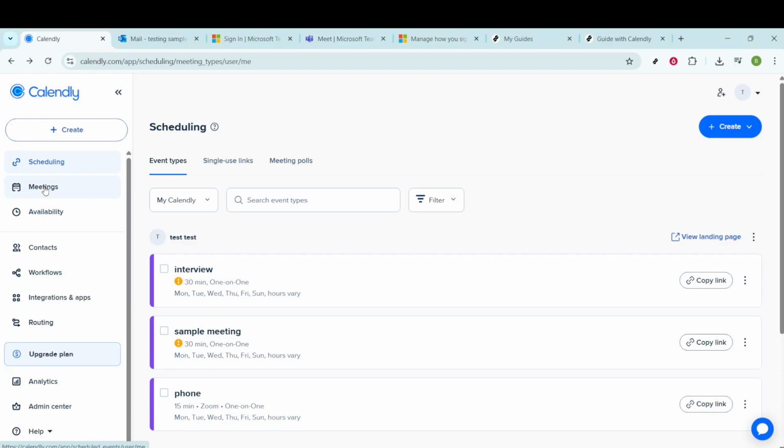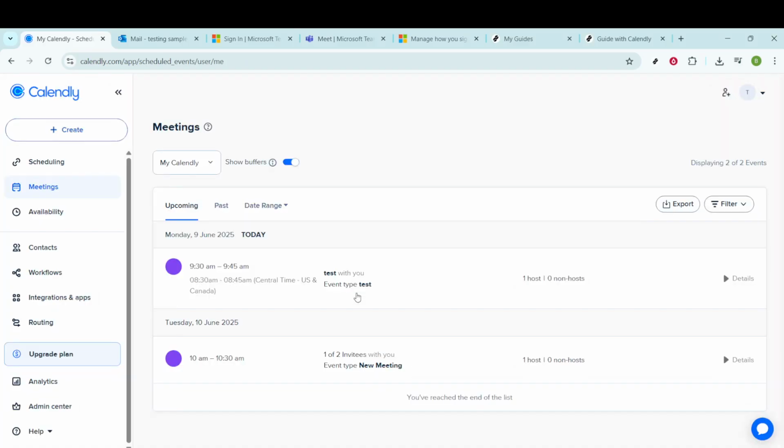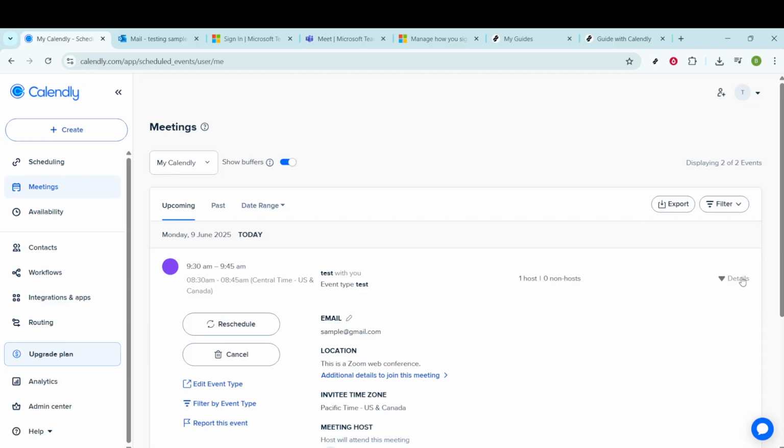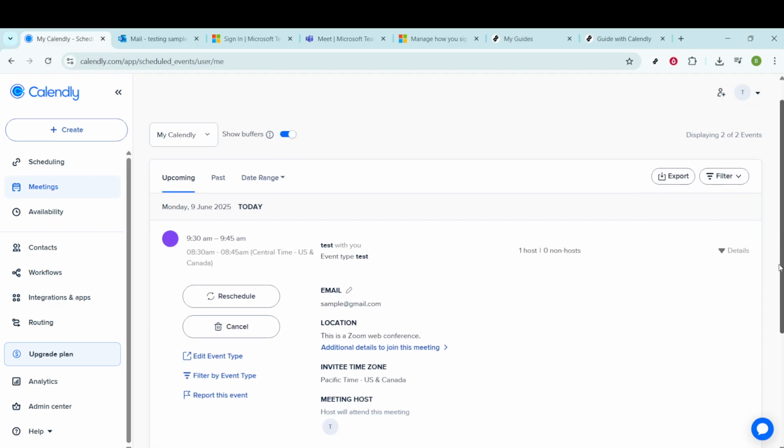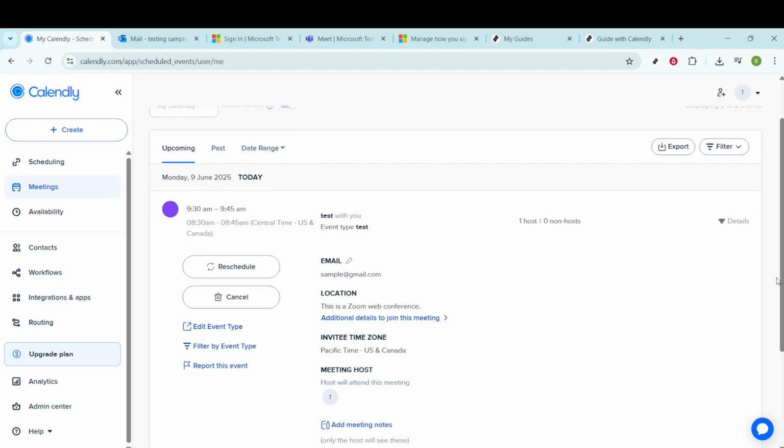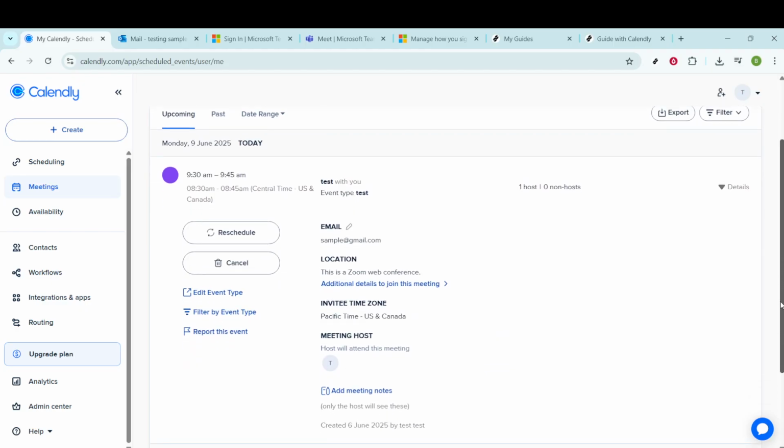When you see the list of meetings you have scheduled, click on Meeting Details for the specific event you wish to reschedule. This action will open up the detailed view of your meeting, providing all the necessary information related to that particular event. Once inside the meeting details, look for the option labeled Reschedule and give it a click. This will guide you to a new page where you have the opportunity to change the details of your meeting.